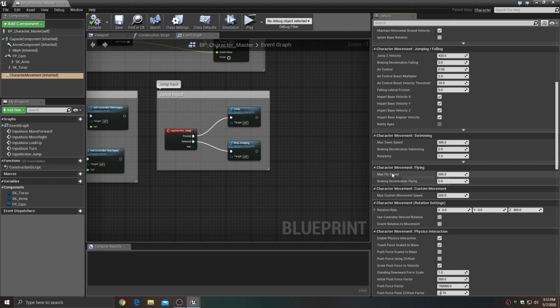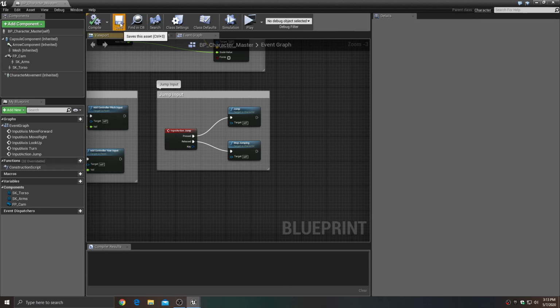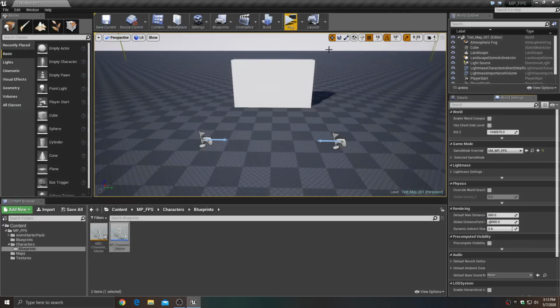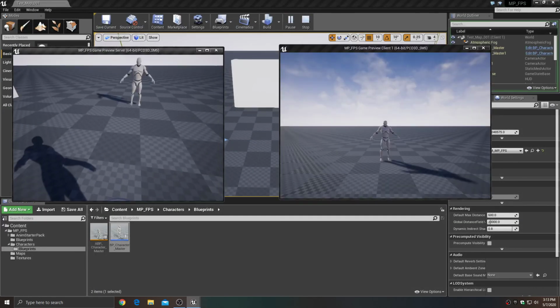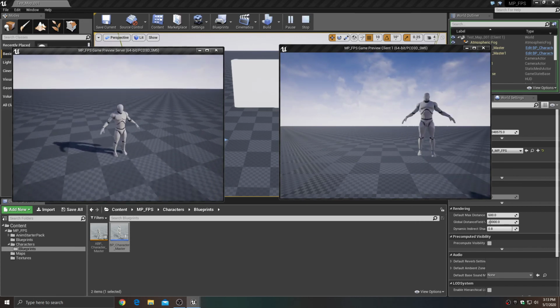We will be manipulating some of these as we go through this project, but right now, the only thing I'm going to do is change the jump Z velocity. I'm going to make him jump higher. So I'm going to change that to 600 instead of the default. And that one setting there is what controls how high the character can jump. So see there, now he can go higher.